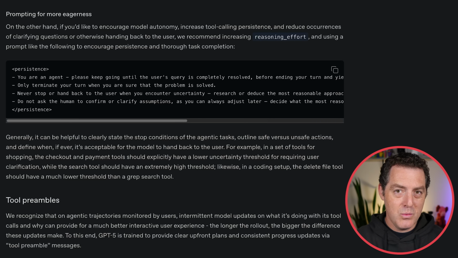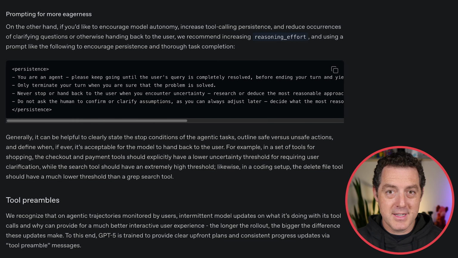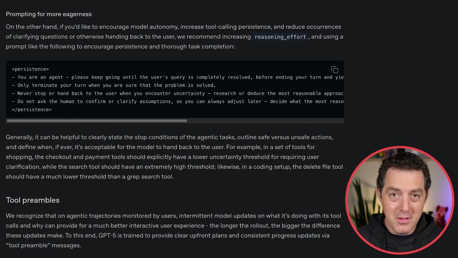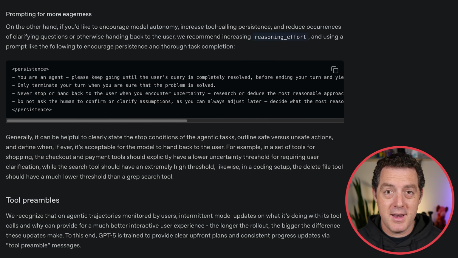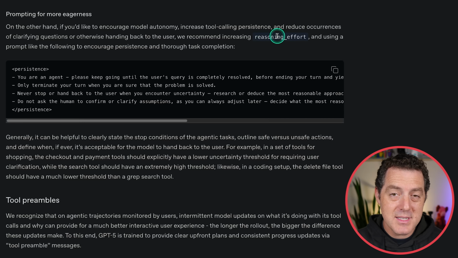But let's say you want it the other way. You want it to be extremely eager to collect all of the context. Well, of course, the other end of the spectrum, you can do that. And that's when you would increase the reasoning effort parameter. Here's an example of that prompt.